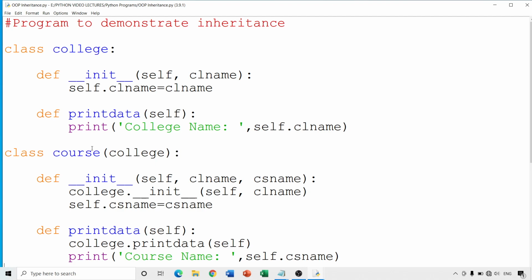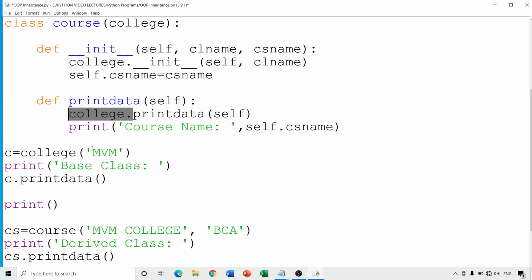Same way over here, when we are inheriting the print data method from the base class, we are writing college dot print data. So as you see, we need not write print college name again, or assign the college name again. Though here only one variable is there, so the lines of code reduced are not that significant, but the concept is more important, and we are not repeating things, as the code of the derived class is inheriting the properties of the base class.